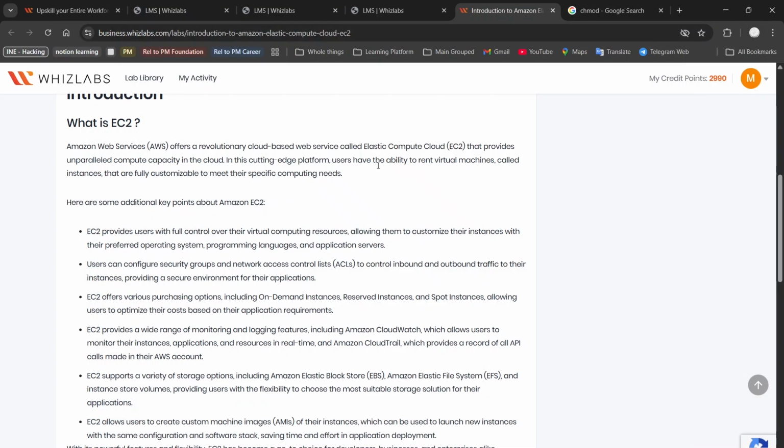So let's start with the introduction. What is EC2? AWS offers a revolutionary cloud-based web service called Elastic Computing Cloud that provides unparalleled compute capacity in the cloud. In this cutting-edge platform, users have the ability to rent virtual machines called instances. They are fully customizable to meet their specific computing needs.